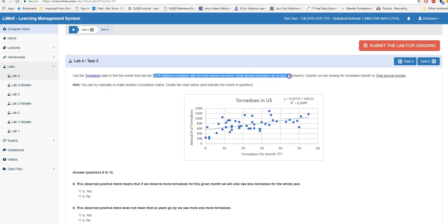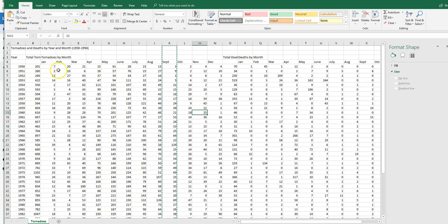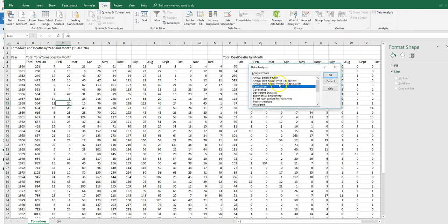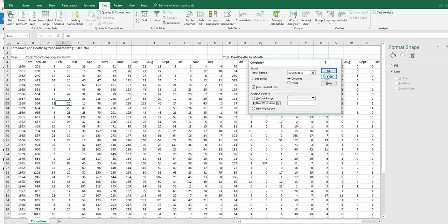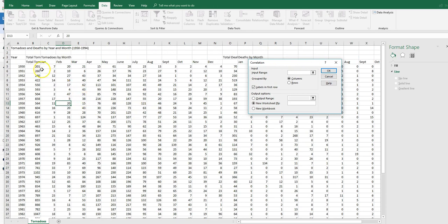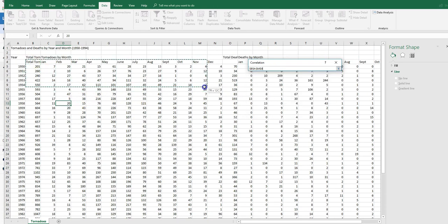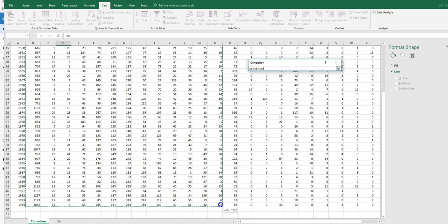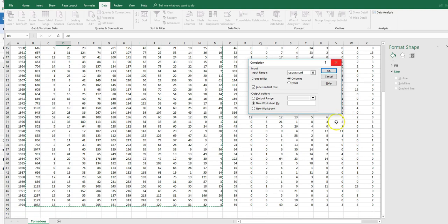So total annual tornadoes are in the second column. This is total tornadoes. Let me write total here. Now let's go for data and data analysis. Go for correlation and click on OK. Now I would like to delete this and start with total tornadoes and go up to December. Go to the end, last row. So that's it.